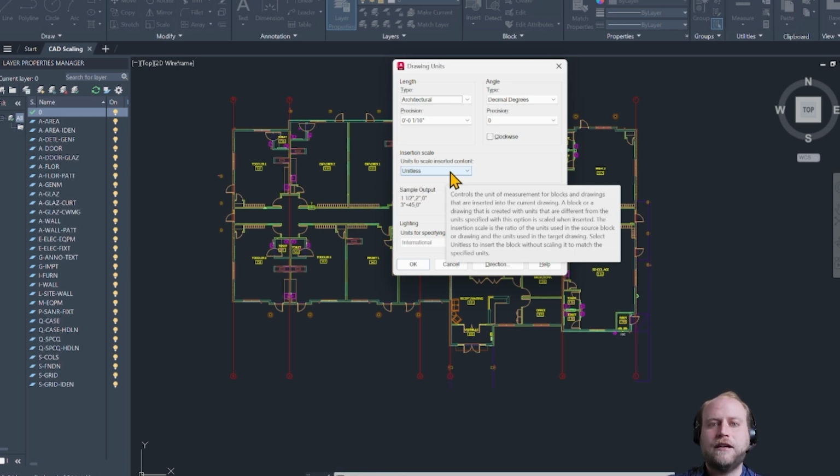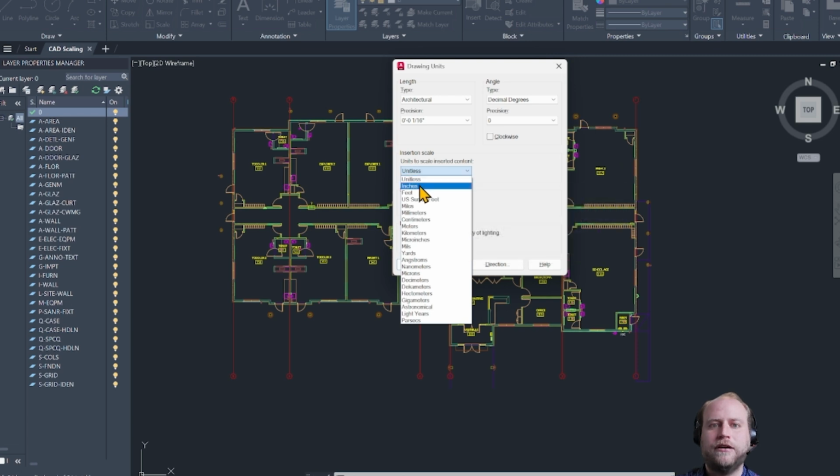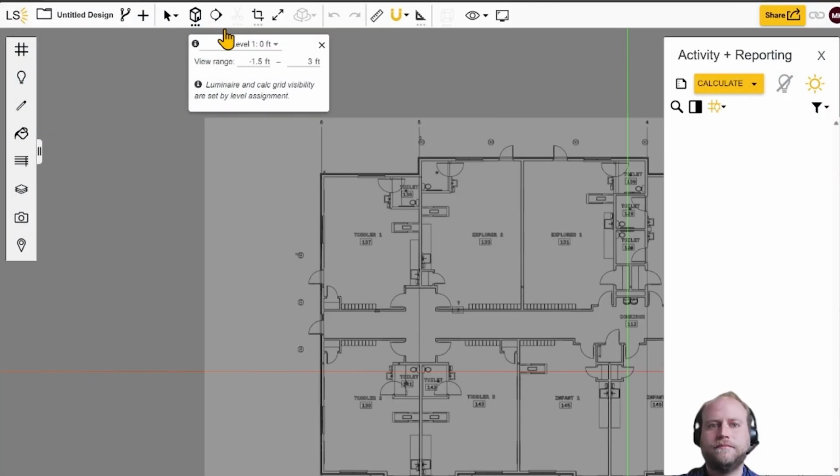In this case, Lightstanza assumes that the file should be imported in meters, which may or may not be correct. For this file, it's actually defined in inches, and so we can tell Lightstanza that by setting the insertion scale. Click OK. Save the file. We can optionally leave AutoCAD open or close it for the next import.